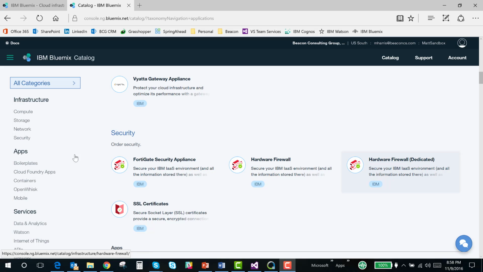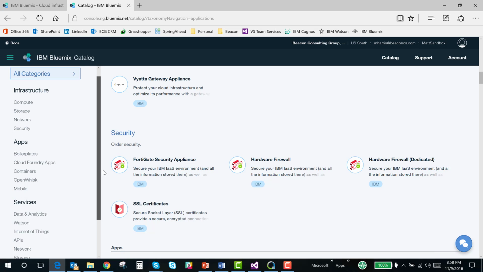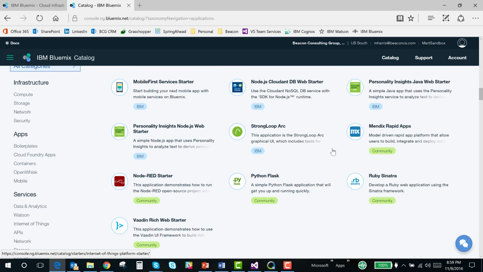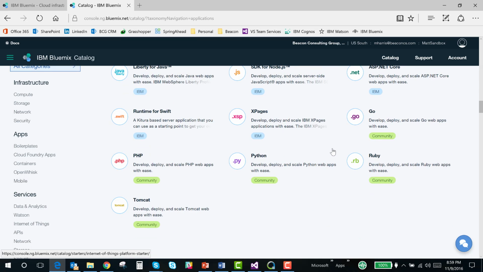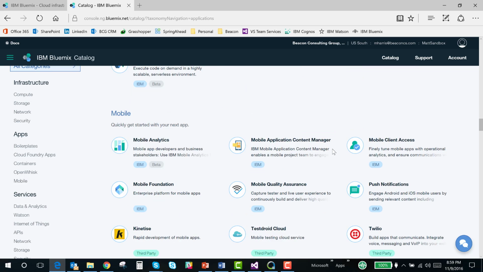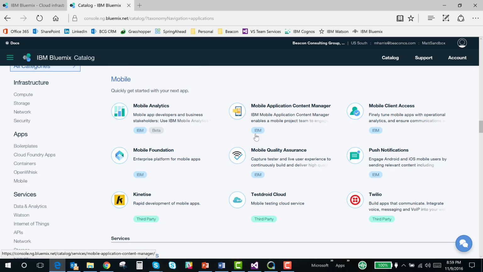Some other items that exist out here are some of the boilerplates that may exist for your application development. So if you're looking to build any kind of client or web-based applications, or even mobile application development, you're going to be able to find all these various applications residing in this particular area. One thing I do want to point out is that some of these are IBM specific services or applications, but there are also third-party applications that are supported out there that you can mix and match and use just as if they were all the same.